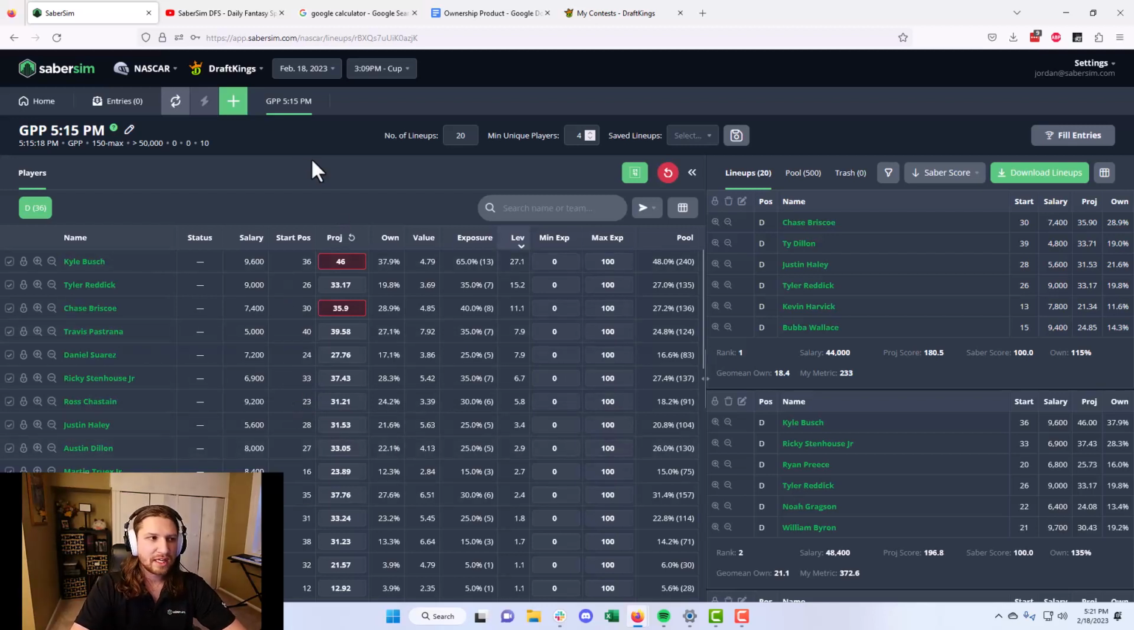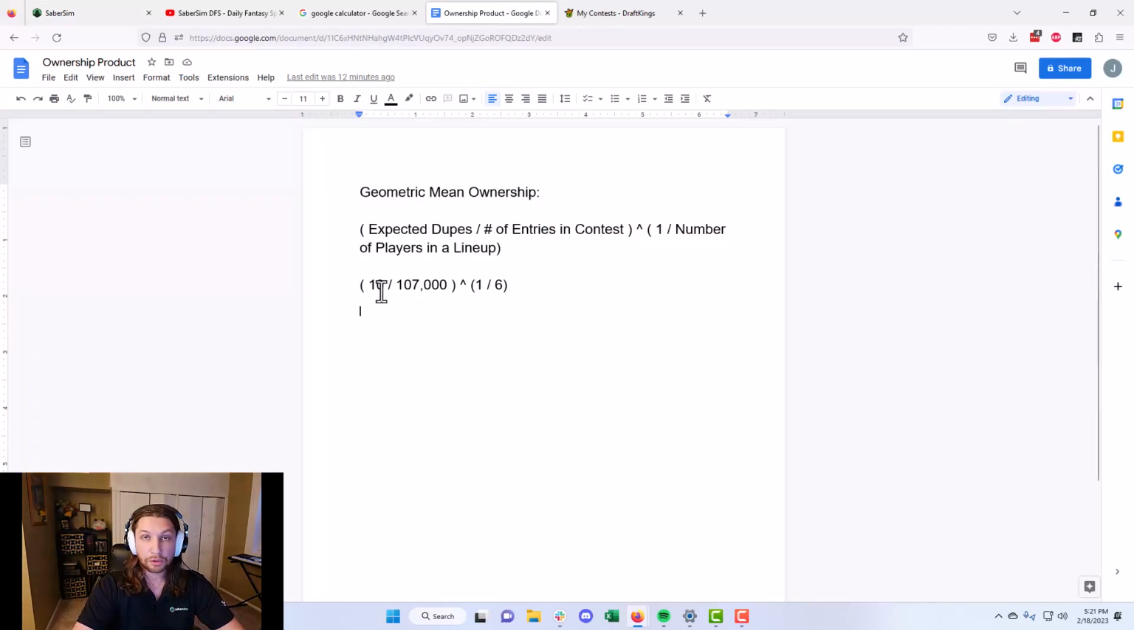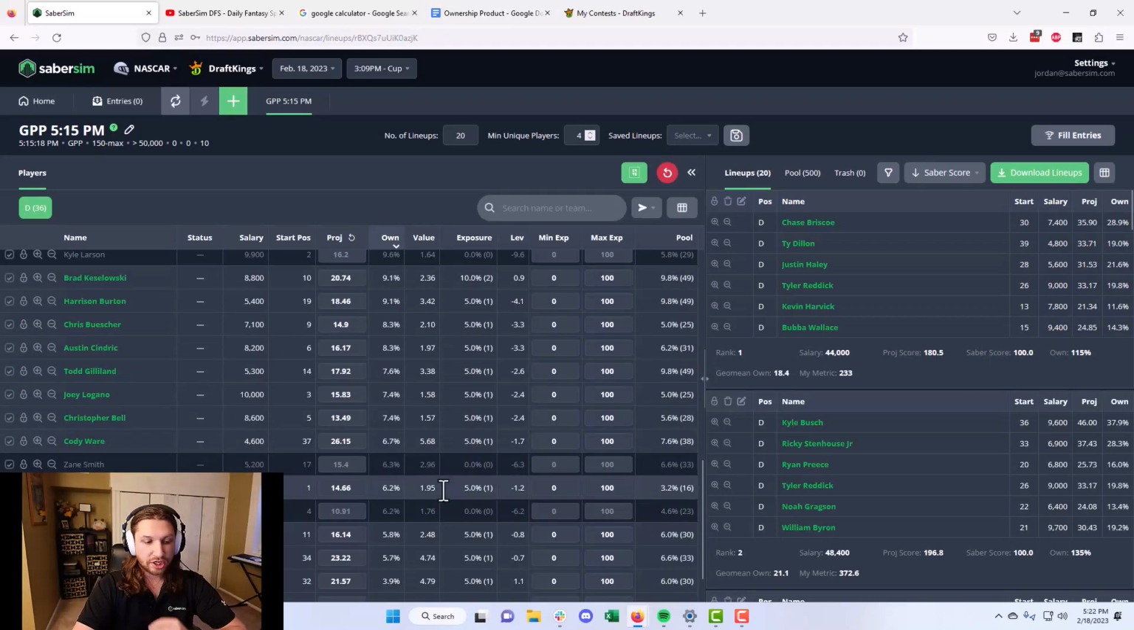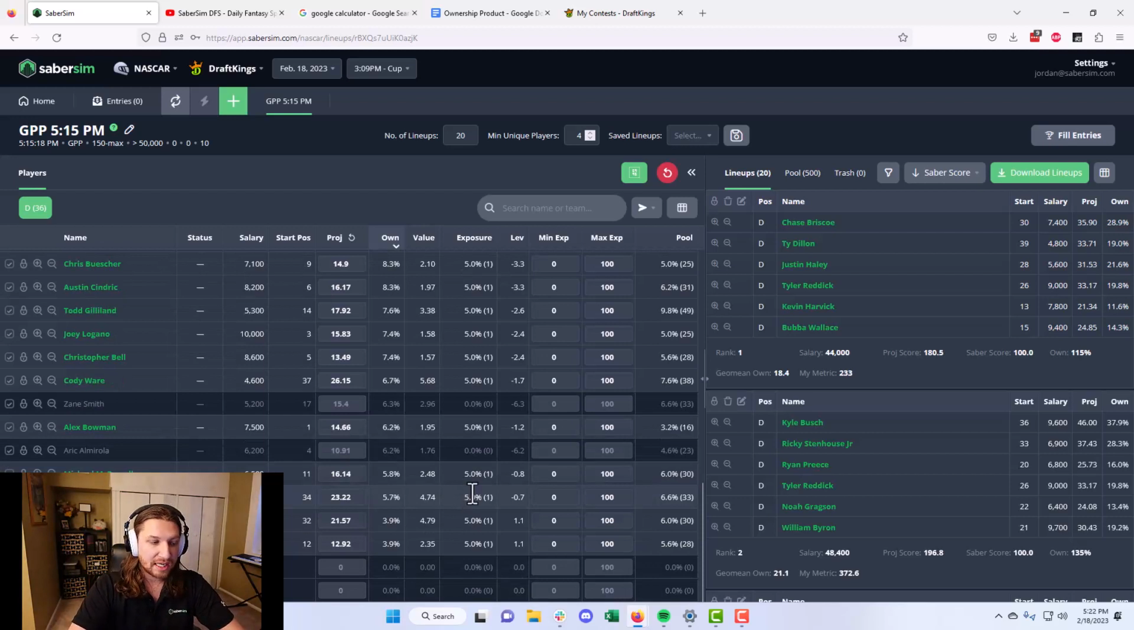The main thing that I'm doing here is protecting against the ownership rule that I set on the home screen. Sometimes if you use a really restrictive rule, like say you try to set that ownership product rule to only have 1 expected dupe per lineup, you might see that some of these drivers with a very low ownership projection start showing up in a ton of your lineups. That's really SaberSim saying, hey, the only way that we can build lineups that are expected to have 1 dupe or expected to be unique is to give you 90% of 4% owned BJ McLeod, right? Which is probably something that I don't really want to do.